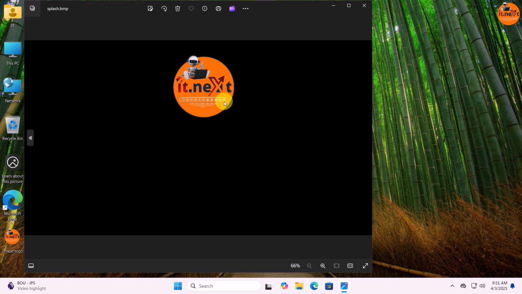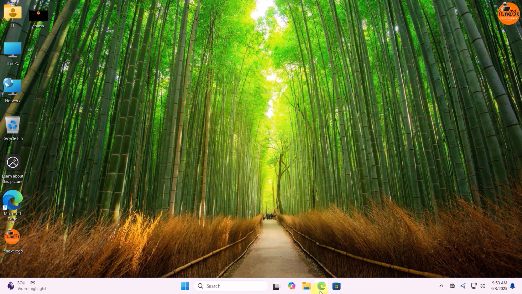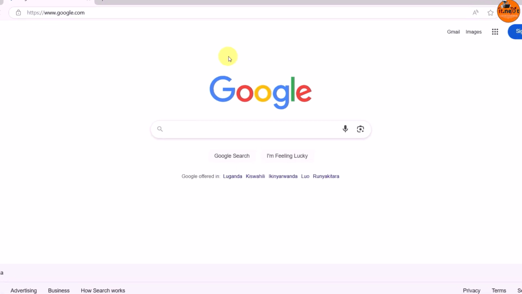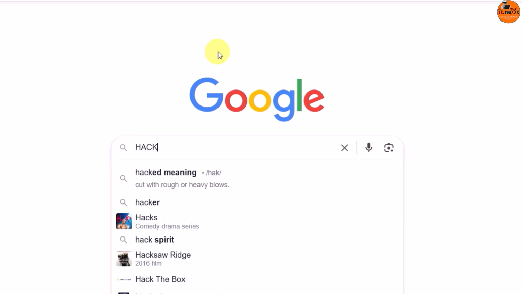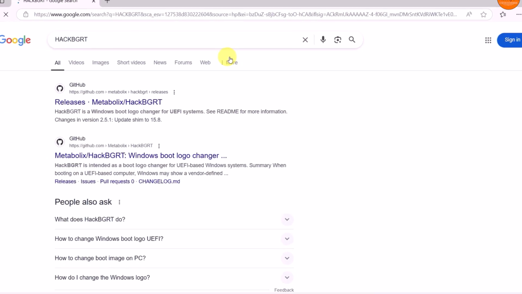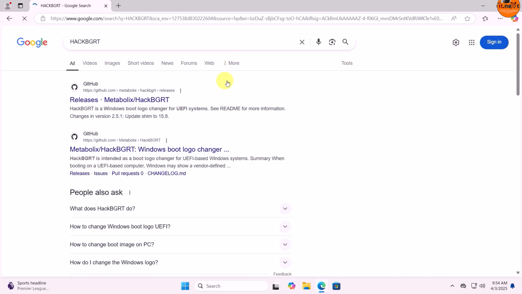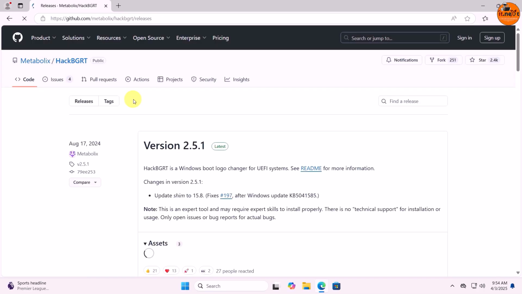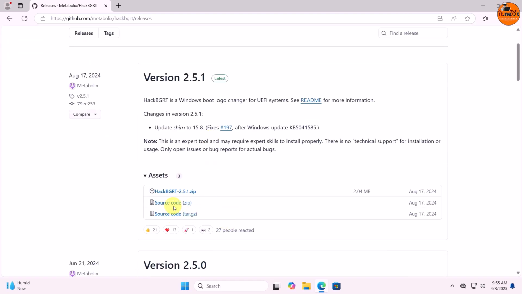Now let me show you the next step. Open your web browser. Here type to search HackBGRT. The HackBGRT tool is a free and open source utility to change the boot logo. Click to open this first link. I'll provide the download links in the description, so be sure to check them out. Click to download this latest version. Note: please make sure to disable Secure Boot in your BIOS settings.